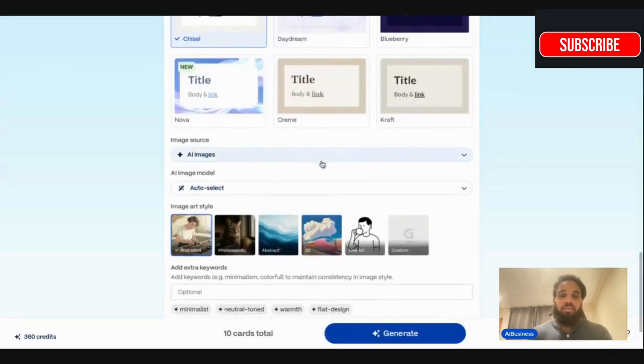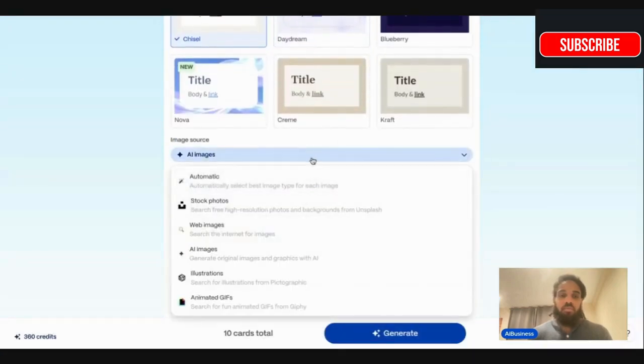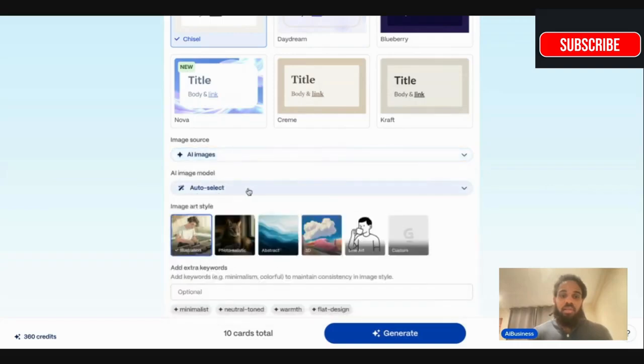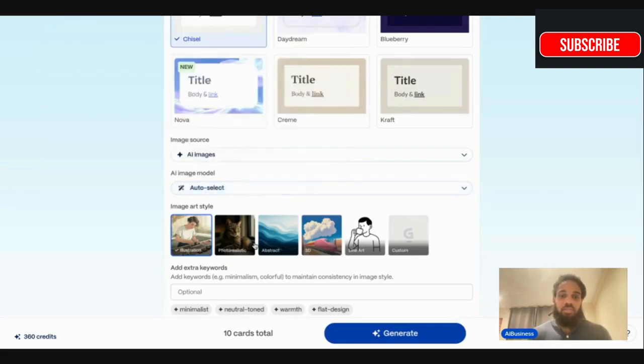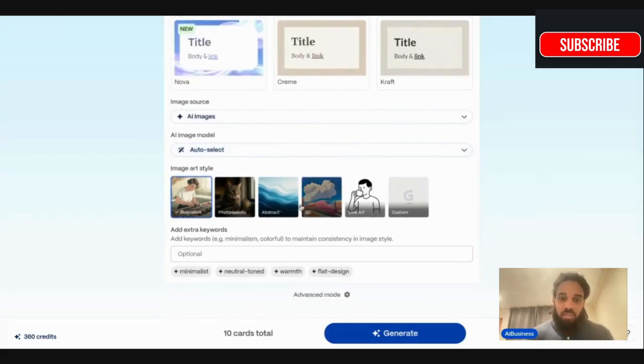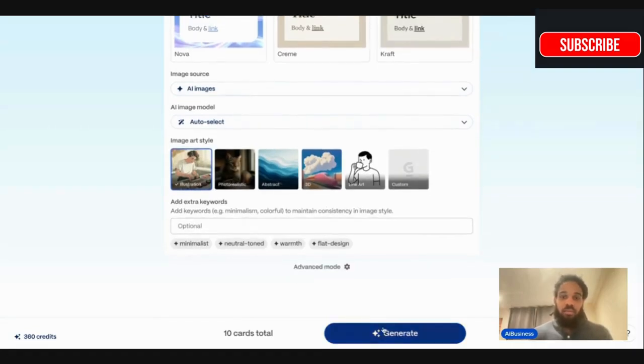And then you could choose what you want the AI to make, AI images and so on. I'm going to stick to AI images, and the model is auto select. So you have different options. I'm just going to stick to that. Illustration, it could be these different image art styles. And then from there, if this works for you, however the style that you want and the theme and things like that, you could just press generate and it should start creating the slides for you.